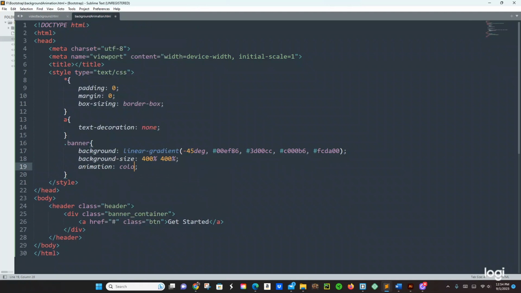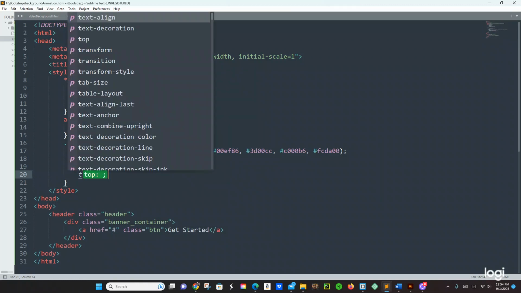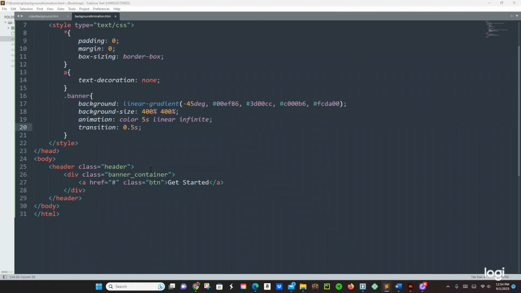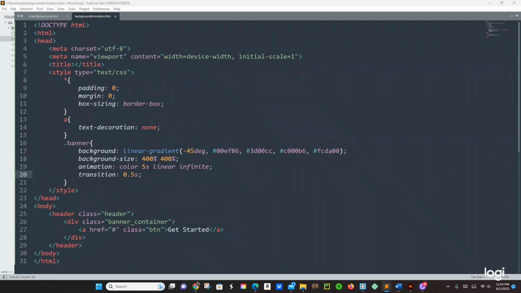So we're going to call it color. We're going to have 5 seconds, and then we're going to have linear. It's going to be infinite, and then we're going to have transition 0.5 seconds. Okay, now, okay, we got a banner. So now we need to, yeah, we have that.